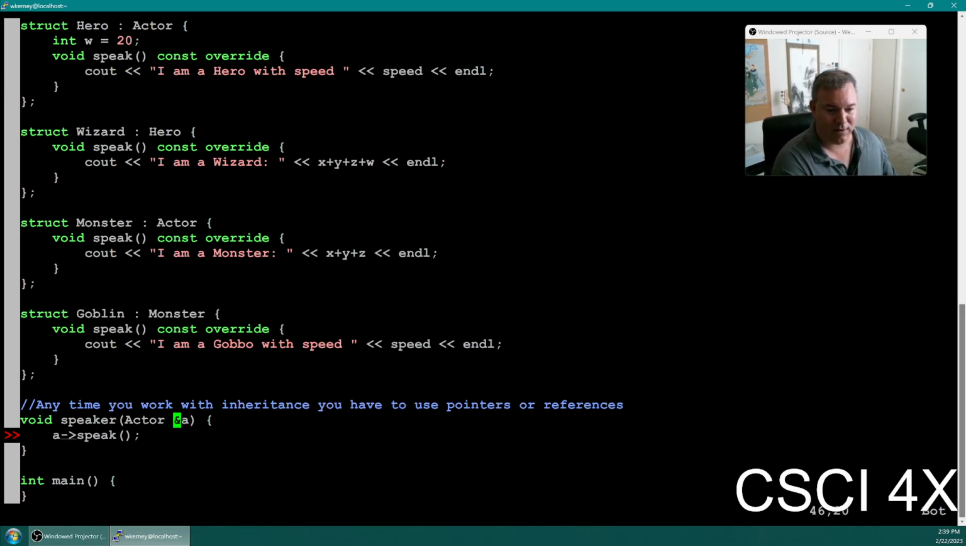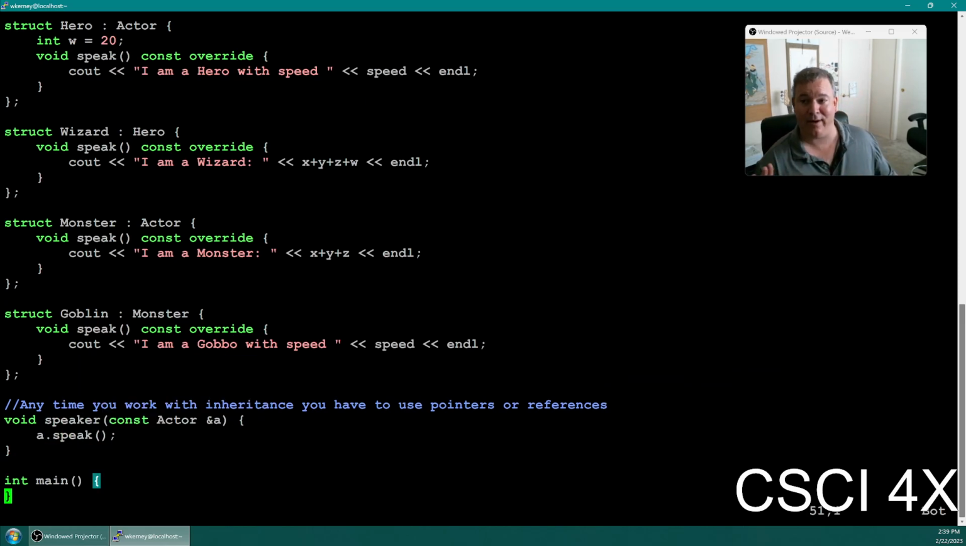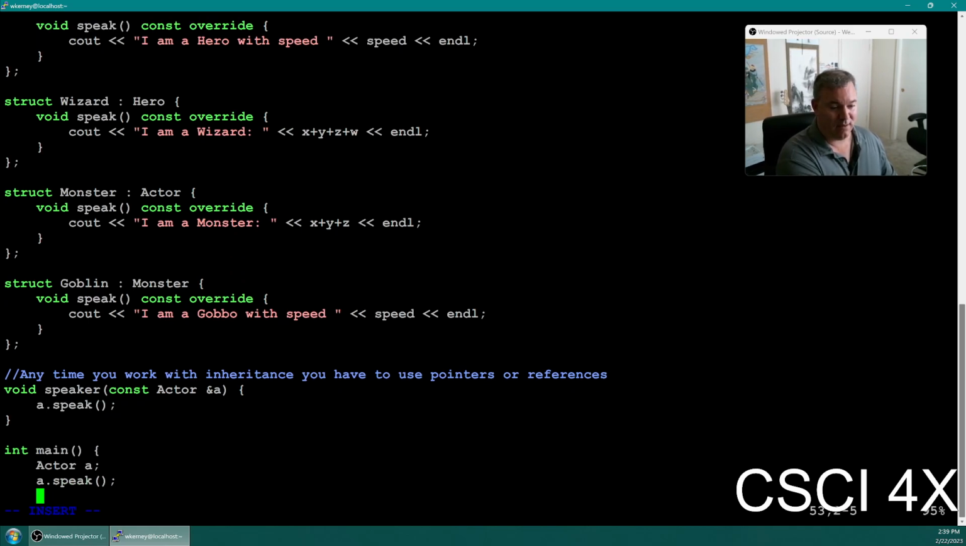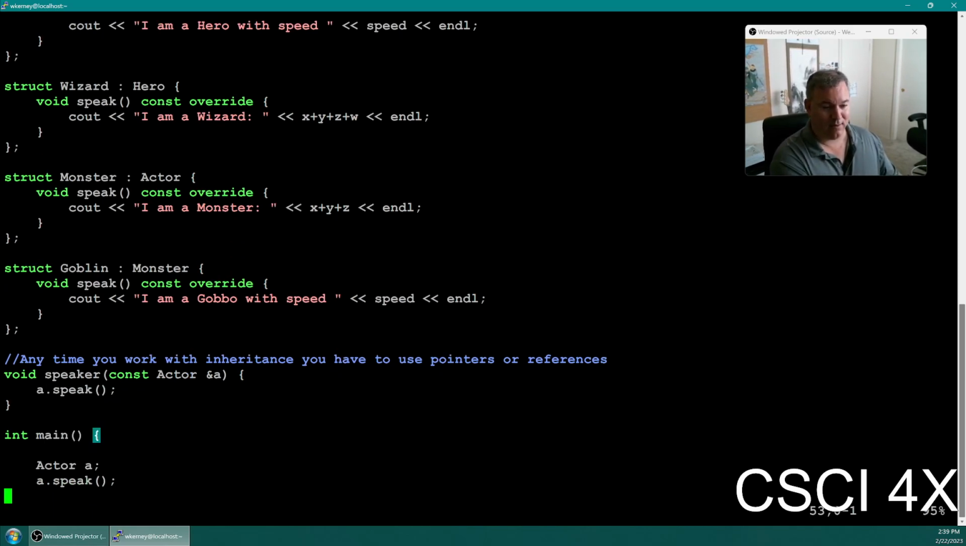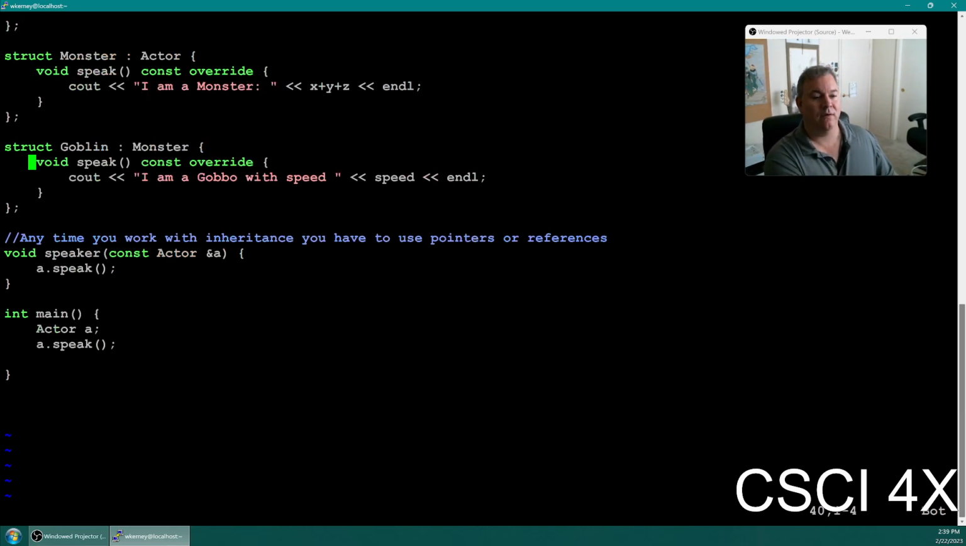I'm going to start off with good code. All of the code as you see it right now is working as intended. Then I'm going to show you what happens when I break the rules. So I'm going to make an actor named a, and I'm going to say a.speak. And you guys tell me, what is this going to print to the screen? Speak says I am an actor with speed, whatever the speed is, random. So what is a.speak going to print?